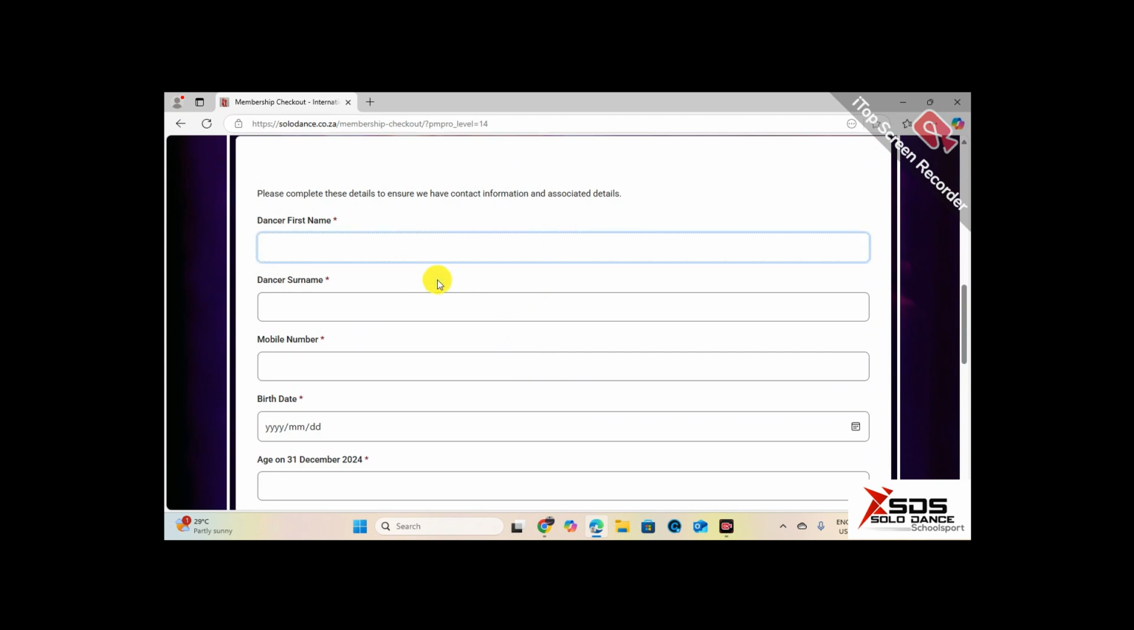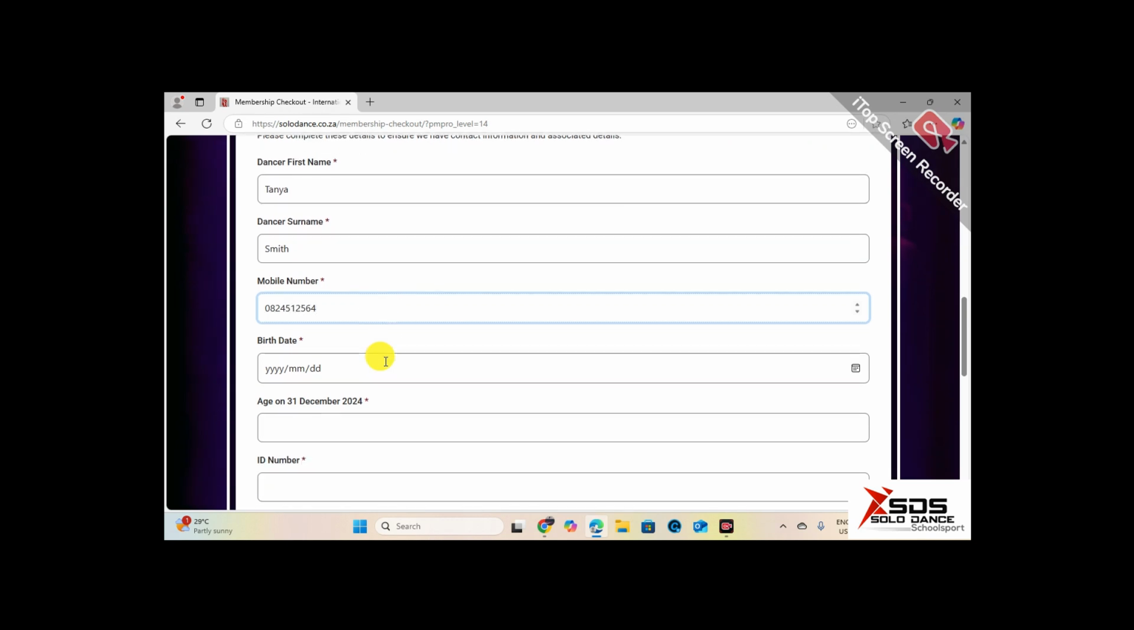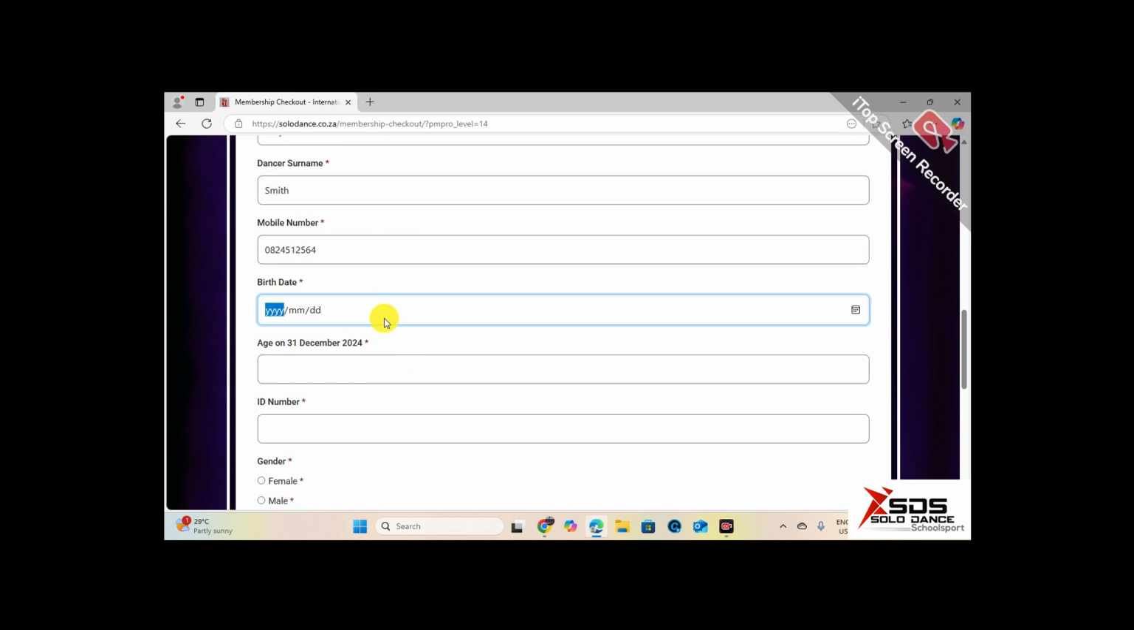This is where we are going to put in the dancer's details. So I'm just going to assume that I'm the dancer. Generally, this would be a parent doing the registration. So parents, please put in your child's name in these sections. I'm just going to pretend that I'm a dancer old enough and put in all my details. Because it's a tutorial video, I'm obviously not going to put in my accurate information, but please make sure that you are putting accurate information for your child.